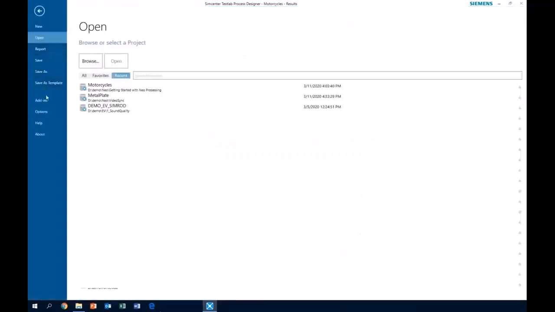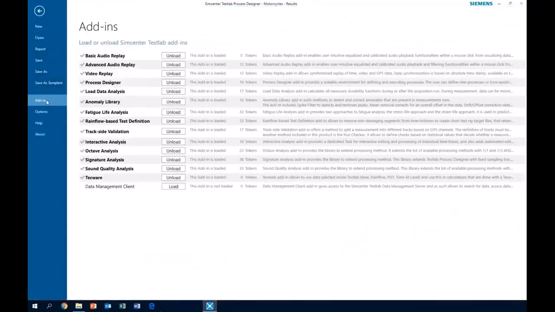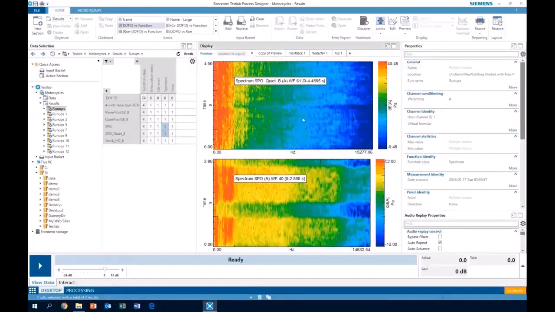Under File here, you still have add-ins. So these are, maybe a lot of you that process data, you might be used to doing add-ins. So one of the add-ins is this audio replay. And here too, if I'm interested in hearing this, now I got this big play button down here.